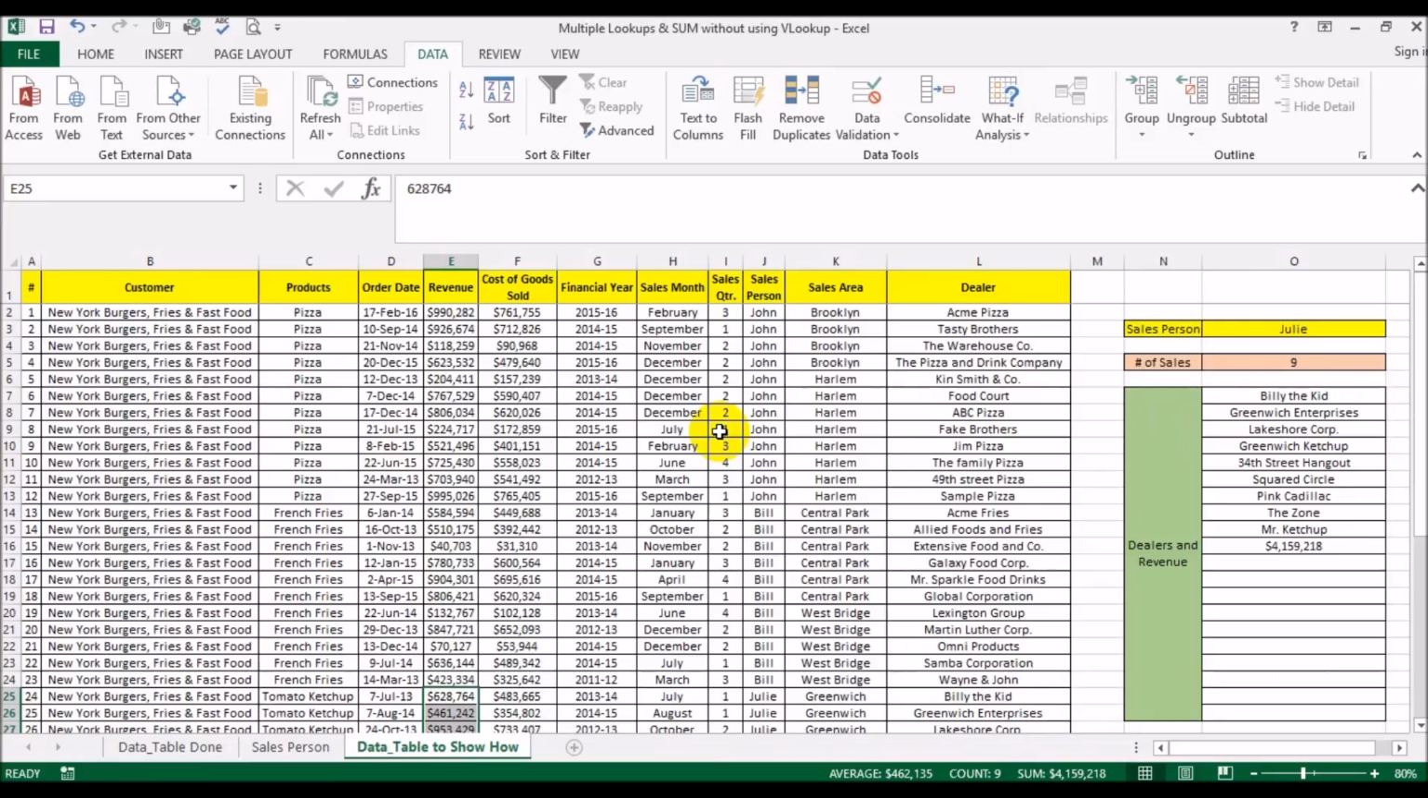All right, so that's a quick way of looking up or picking out when you have more than one match in a list and you want to do something other than just pick the names out. You also want to do some additions, SUMIFs, whatever.